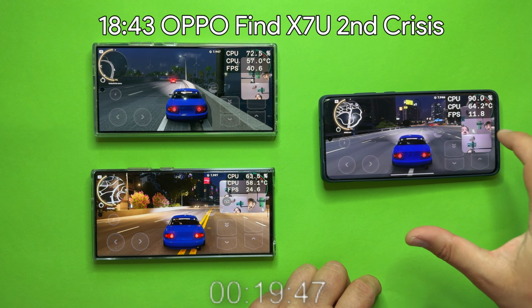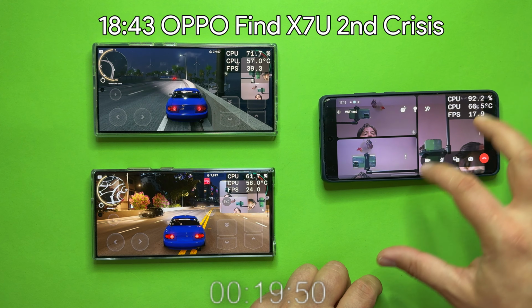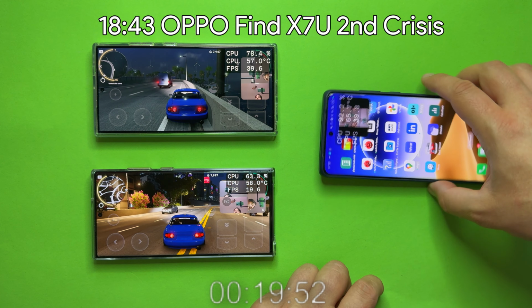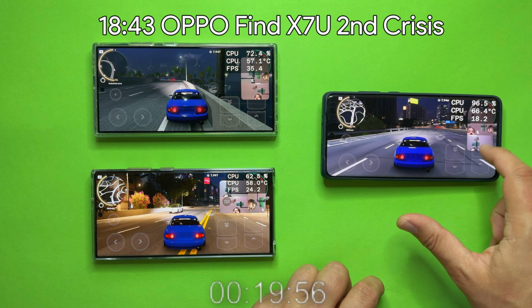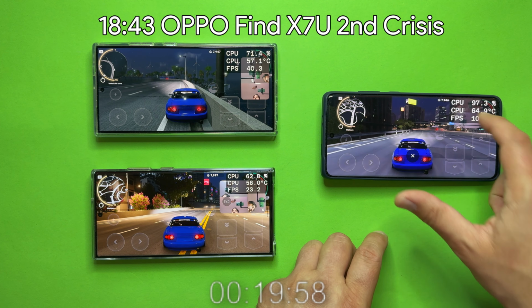You know what, let me just try to do the same. So I'm gonna go inside my video chat, I'm gonna go outside. Okay, here's my video chat. I'm gonna go back inside the game, so maybe software bug or something like that. No.